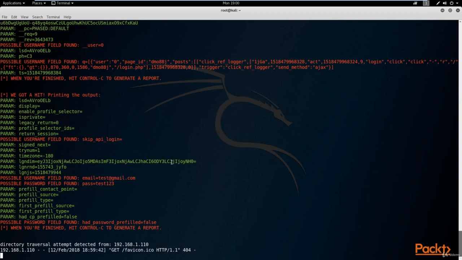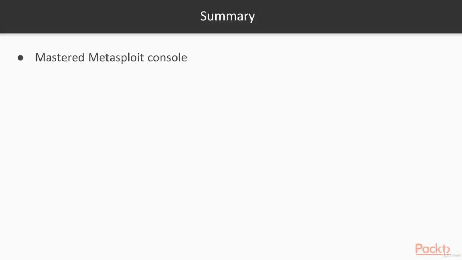Alright, so that was how to perform the credential harvesting attack method with the social engineering toolkit. More specifically, this is how to perform client-side attacks. Alright, so that is a wrap for section 5 where we looked at exploitation. Now let's look at a summary of what we learned in this section.